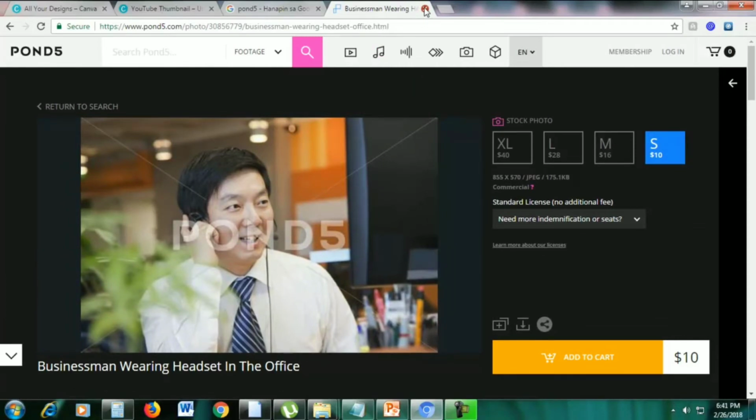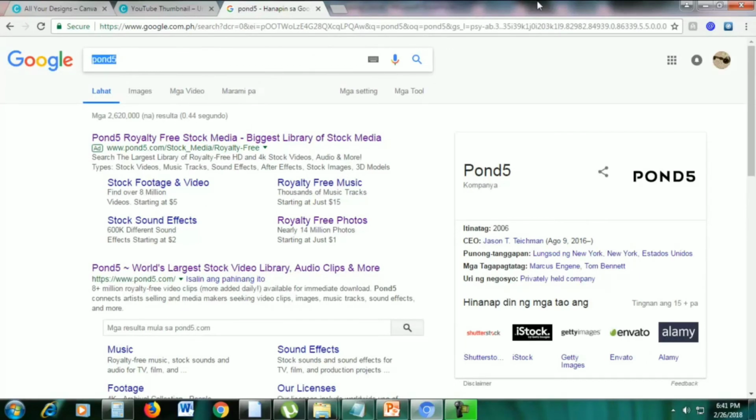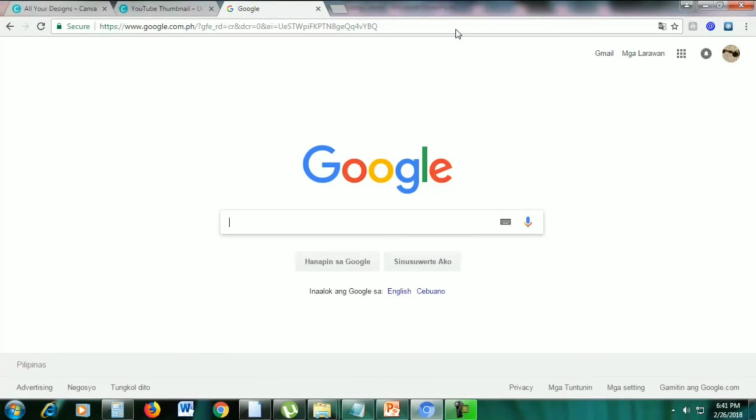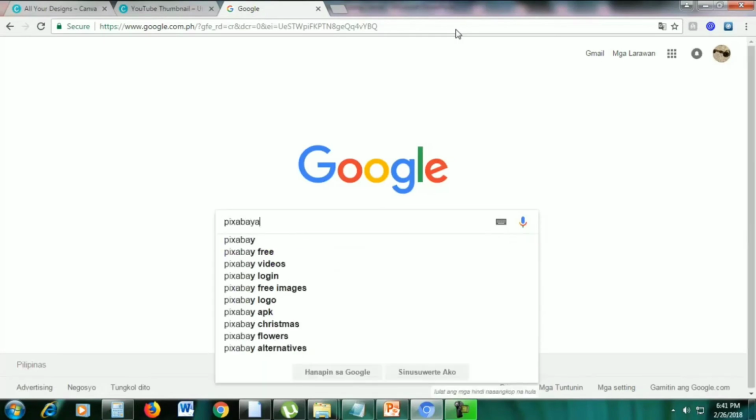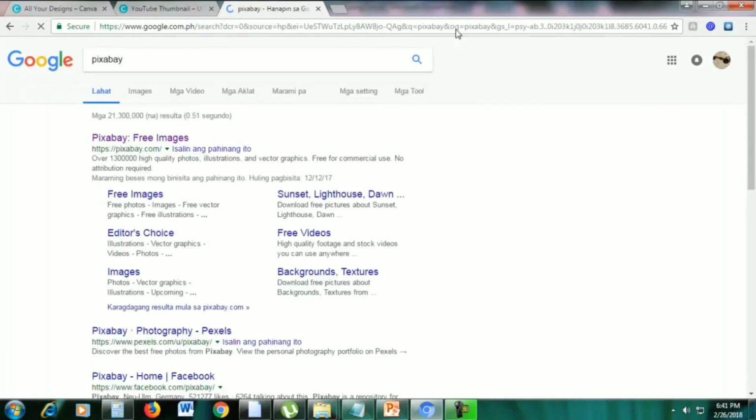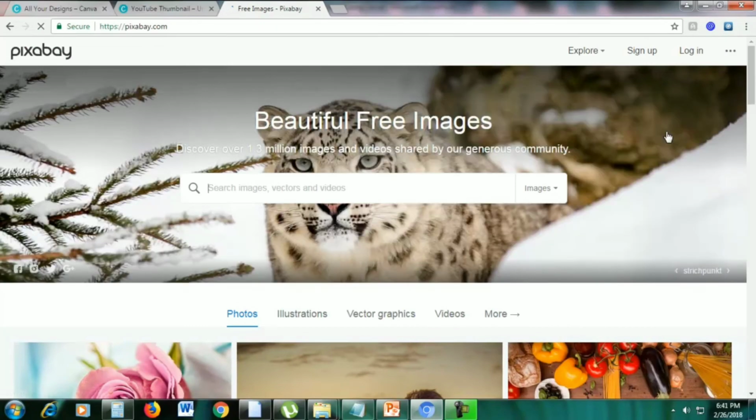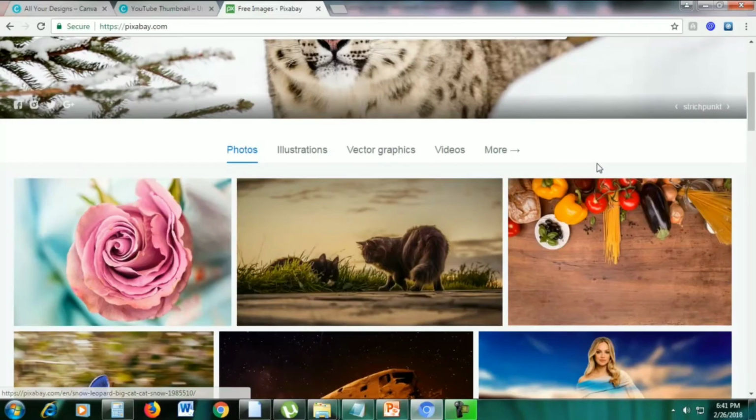So this is how much a royalty free photo costs in Pond 5. But I will show you a better site which is free. These are royalty free photos, but it's free. Let's go to google.com and type pixabay.com. Just click that pixabay.com, and this is totally free. This is better than Shutterstock and Pond 5 because it is free. But if you can't find the photo that you're looking for on Pixabay, then I suggest you go to Shutterstock or pond5.com.